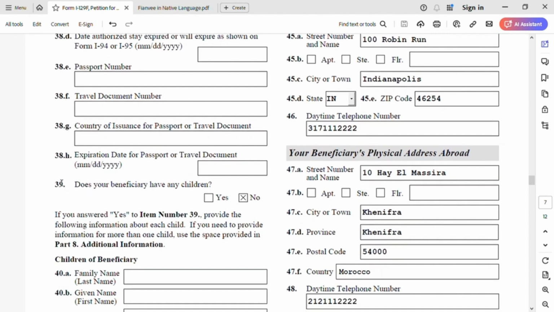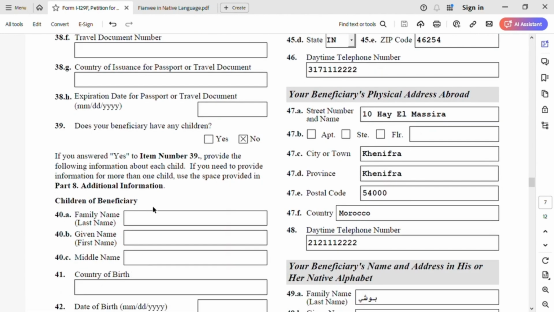So we gotta go 39. Does your beneficiary have any children? In my case, is no. But if you answered yes, you can answer the children of beneficiary right here.